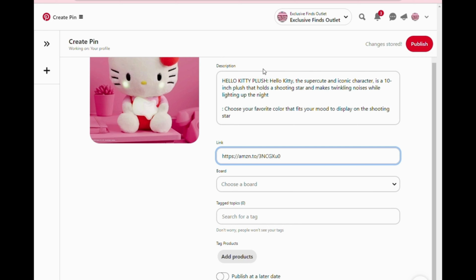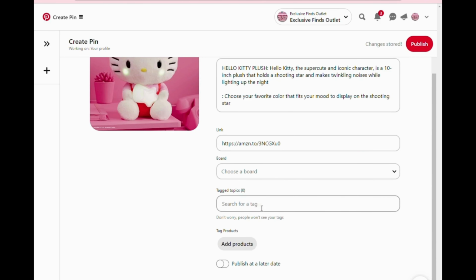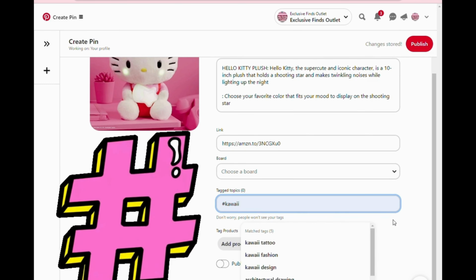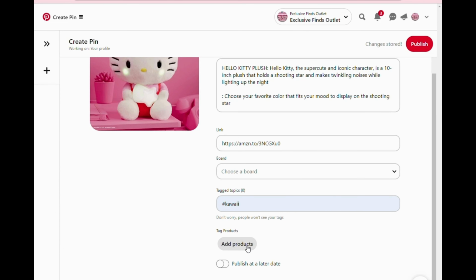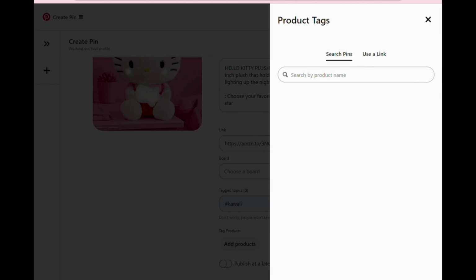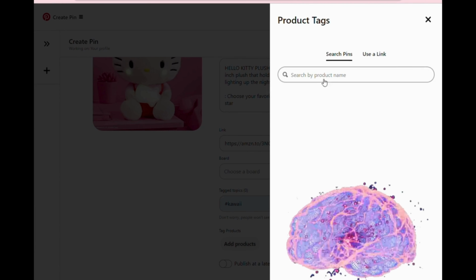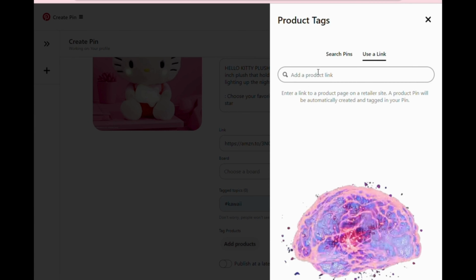If you're posting multiple items, it would be wise to create boards for organization. You can also add hashtags if you'd like. Next, click the Add Products button, go back to the Amazon tab, get the link once more, then on the Pinterest tab, click the Use a Link button, paste your link, then click the Enter key.